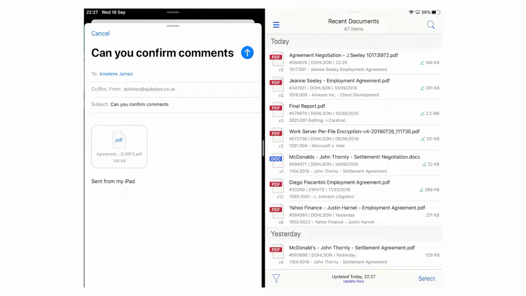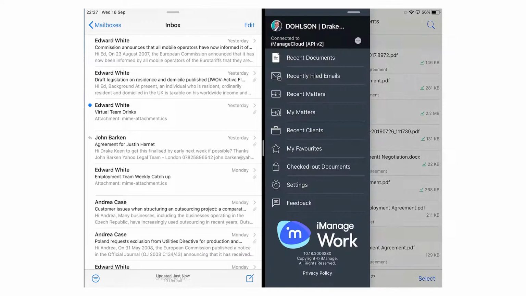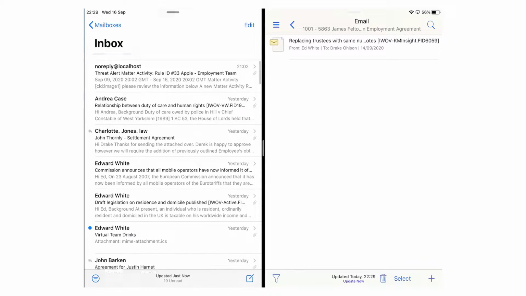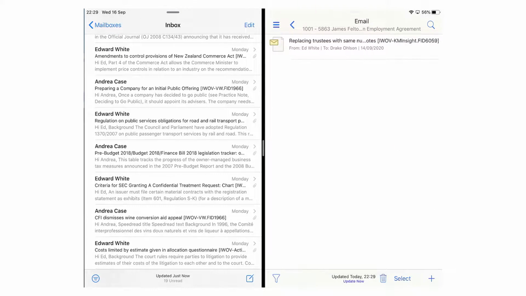Final work task of the day, an inbox tidy up. I've actioned all these items from Andrea earlier, so now I can drag and drop the other way this time and file them all in the relevant matter. Done.